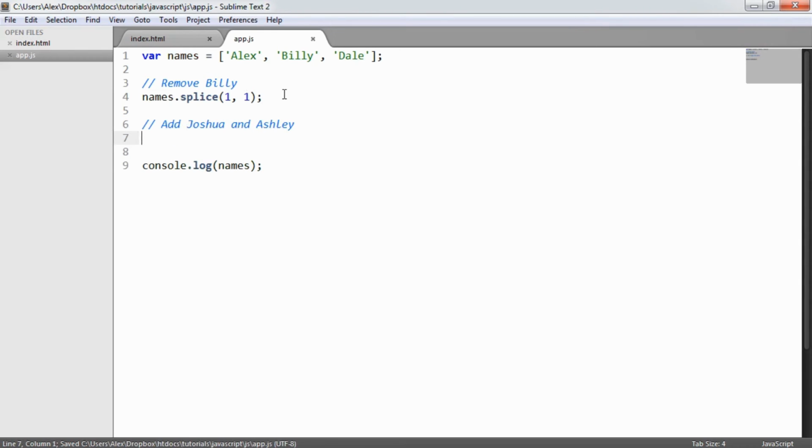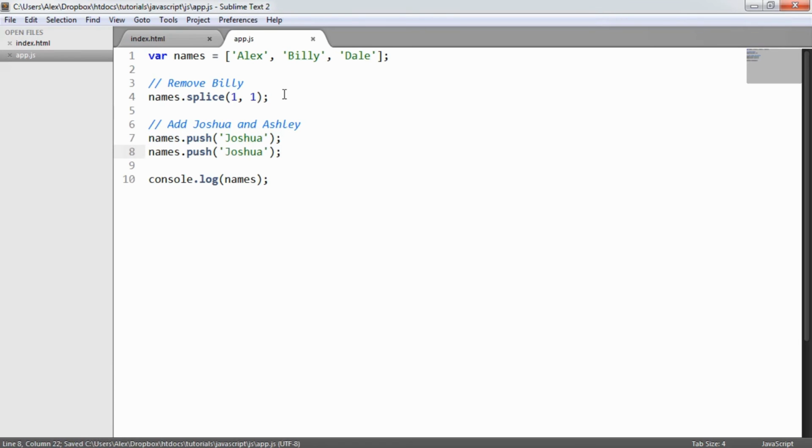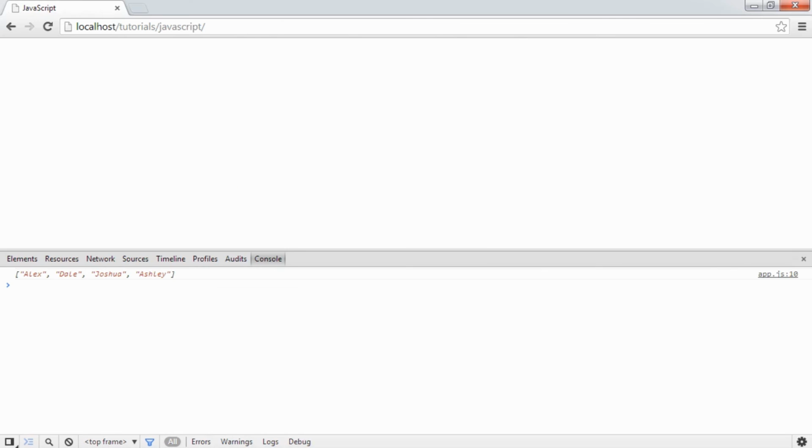We can do this one of two ways. So we can say names dot push. So we could push on Joshua, and then we could do exactly the same thing and push on Ashley. So then when we go ahead and look in our browser, you'll see that we've got Alex, Dale, Joshua and Ashley.